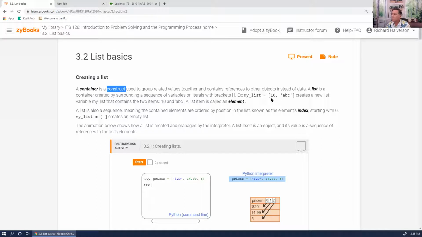Okay, so anyway, this is a variable. The name of the variable is my list, and it's actually a list. And this is how you describe it. It contains two items. The first one is an integer number, and the second one is a string. And each one of these is called an element. So this thing is a list, and it's got elements in it, and the elements have an order. A list is also a sequence, which means it has an order.